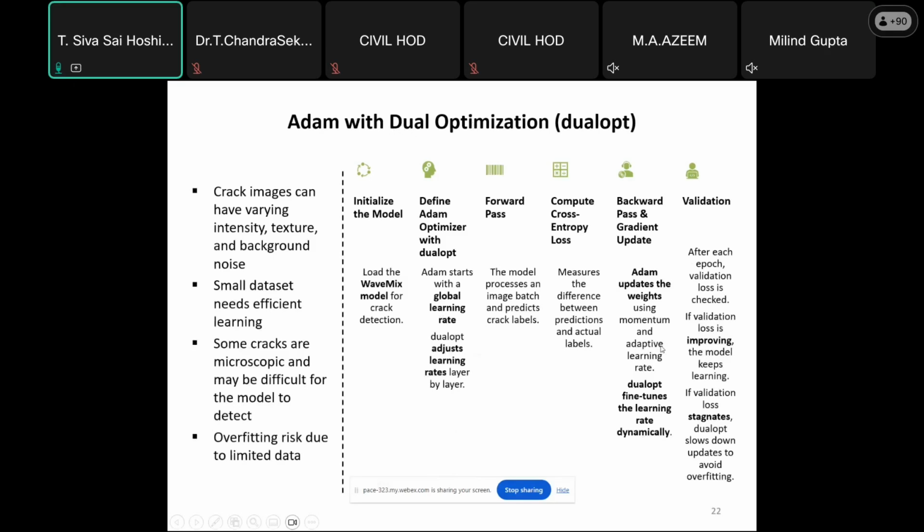In this WaveMix model, and for every deep learning model or machine learning model, not only WaveMix, we have to use an optimizer. As an optimizer, I have used Adam. Adam is an optimizer with DualOpt. For this WaveMix based detection, I have used this one.